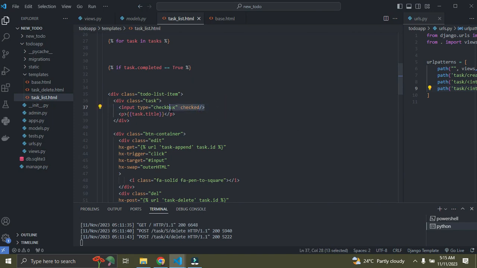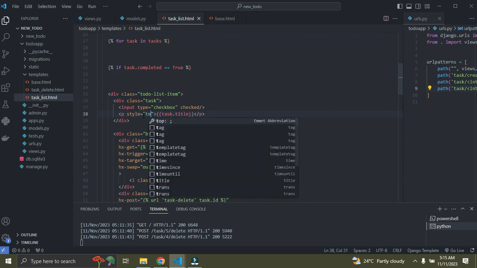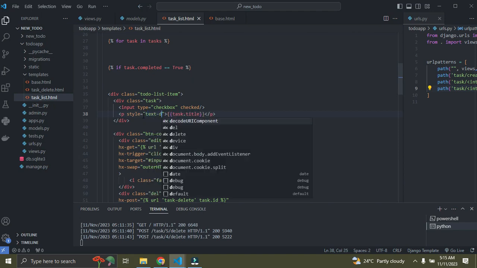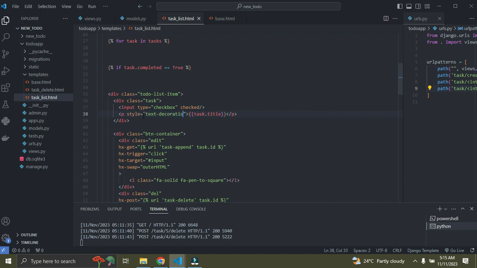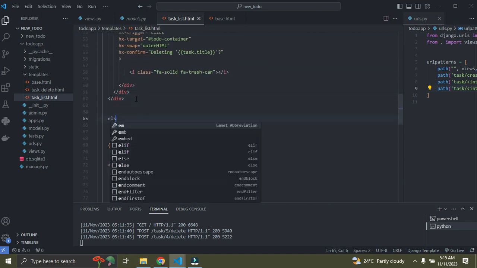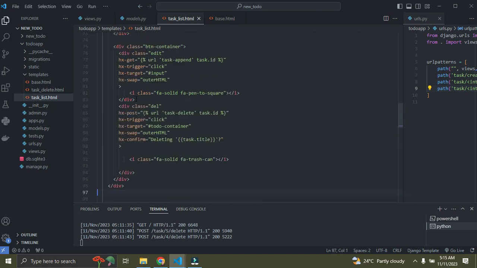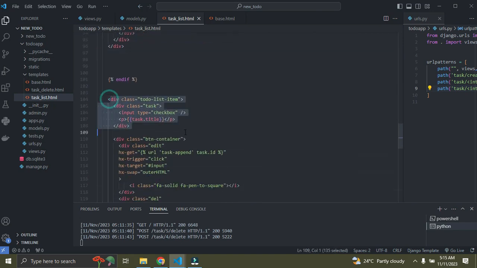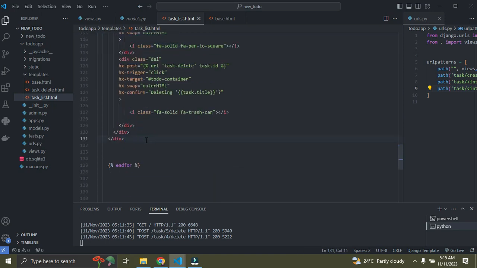Okay, I think it spells correctly. And then I'm going to simply add a style here. I'm going to say style should be equal to text-decoration should be line-through. Oh, hope I'm correct. Line-through. This is for if it is completed. So for the else part, let me just paste in the normal stuff we have there. So I'll delete what we have here. Let's remove it, we don't need it anymore.